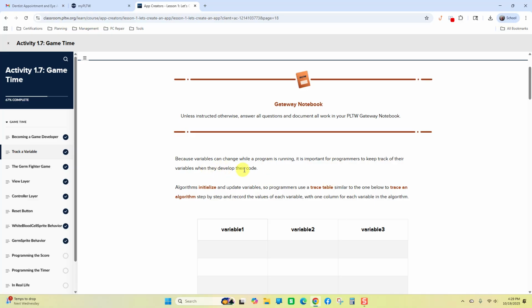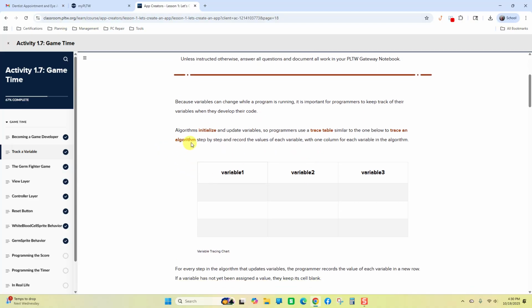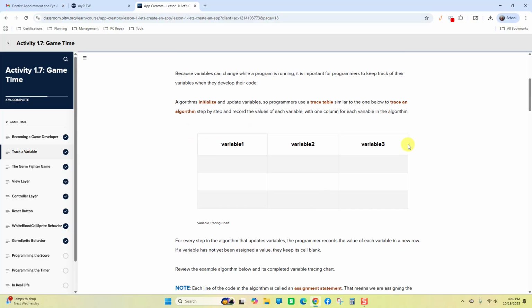Because variables can change while a program is running, it is important for programmers to keep track of their variables when they develop their code. Algorithms initialize and update variables, so programmers use a trace table similar to the one below to trace an algorithm step by step, and to record the values of each variable with one column for each variable in the algorithm.